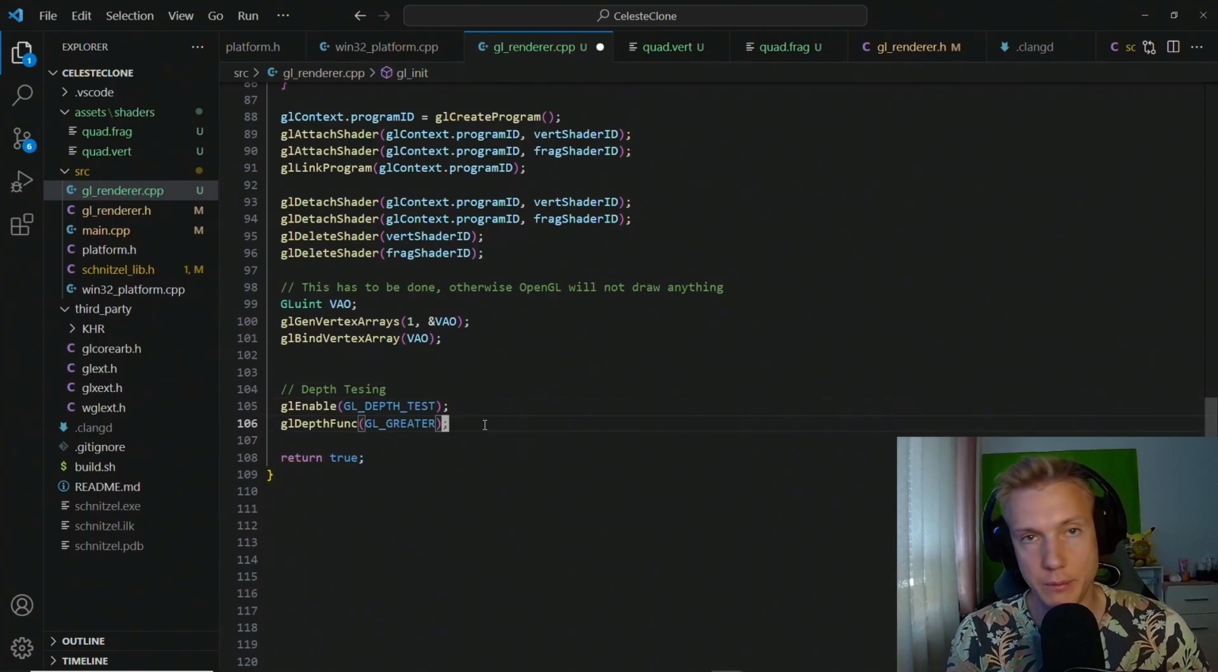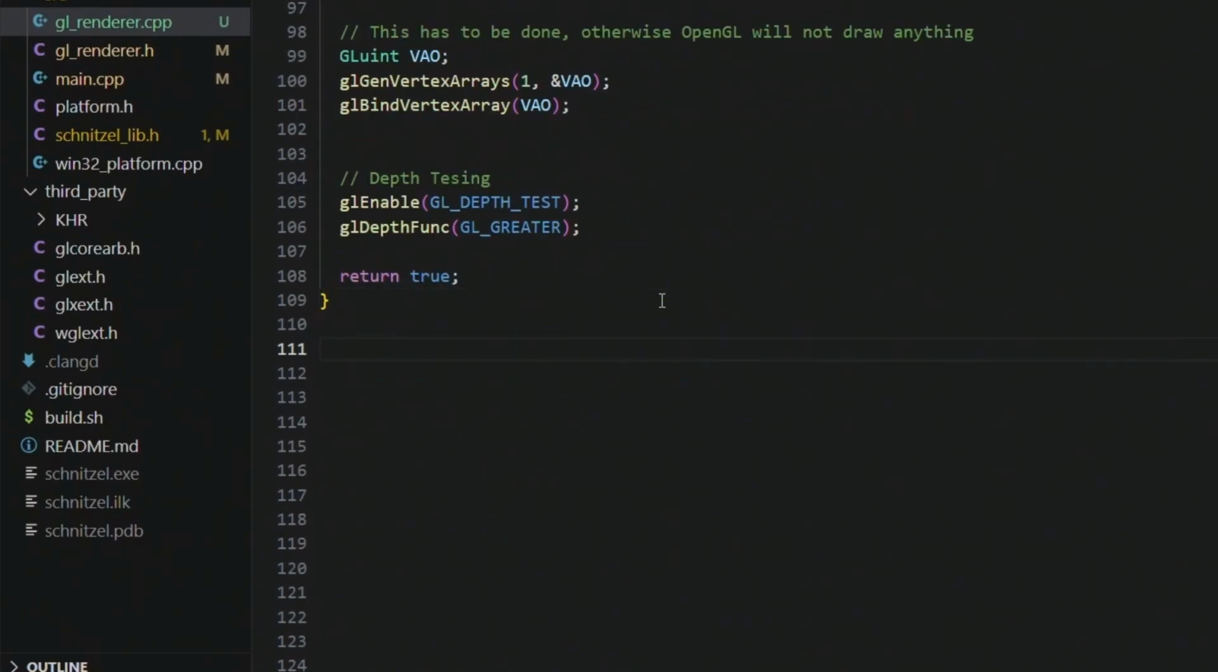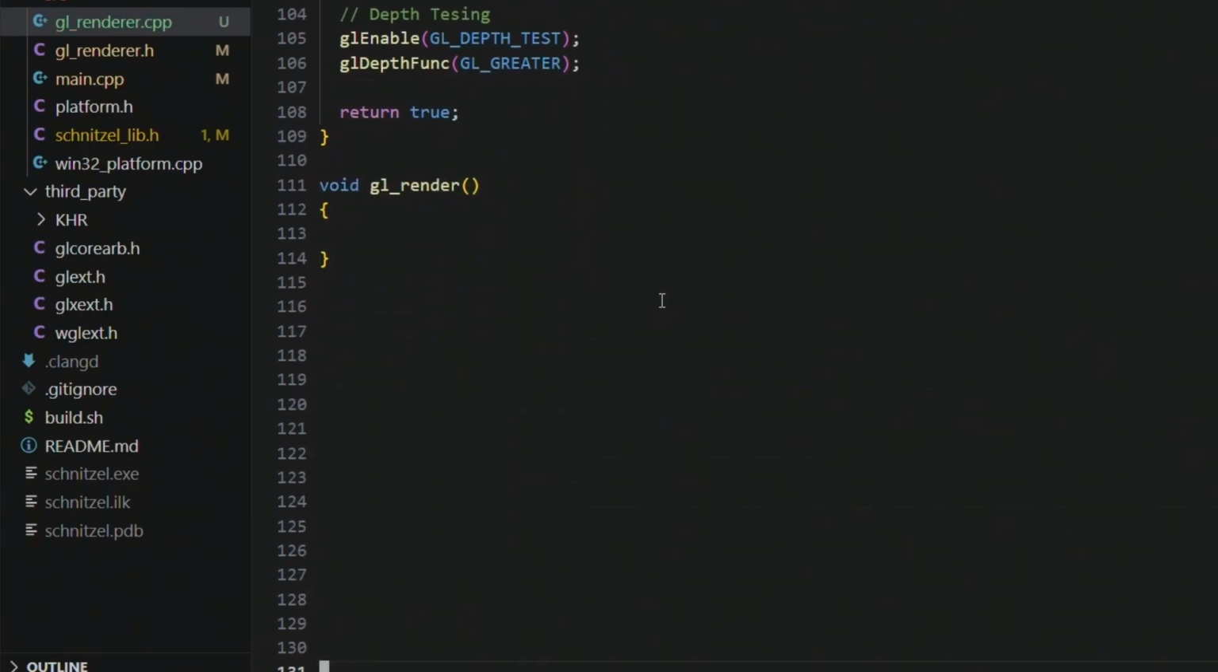This is for when we actually have textures and draw more sprites on top of each other. This will help. Okay, and this is our initialization function for now. We're going to add stuff to it later. But now we can create a new function called void GL render. And we don't actually have to do much in this function.